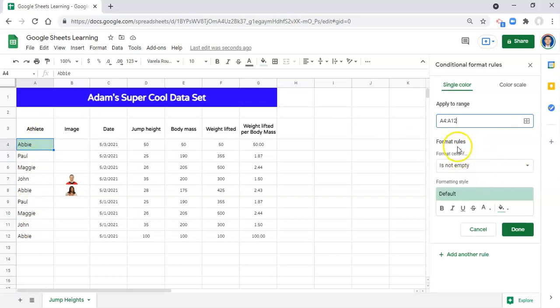And the next thing that we decide is what rule we want to set. Currently, we are saying that we want to format all of the cells from A4 to A12 this way when they are not empty. We can change the way that the cells look when they are not empty, because that's the rule that we are applying to this range, by changing the formatting style. So if we want to make the cells bold when they are not empty, we can make them bold.